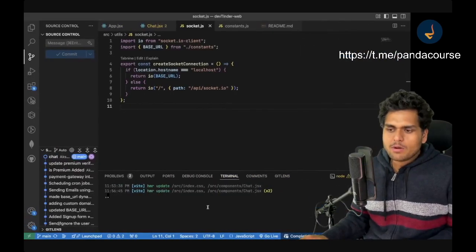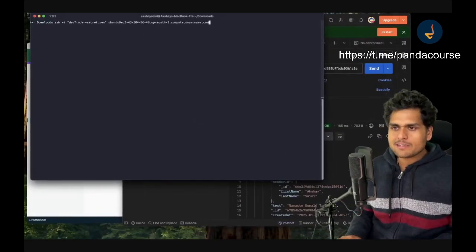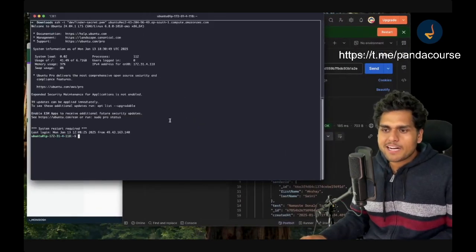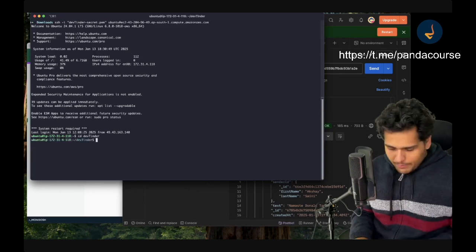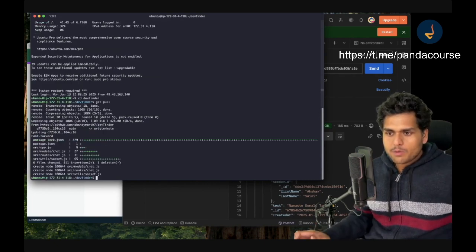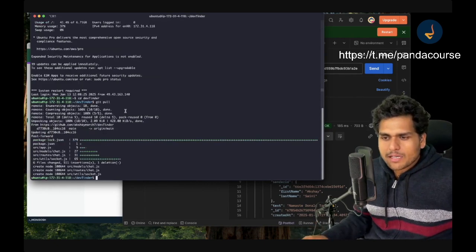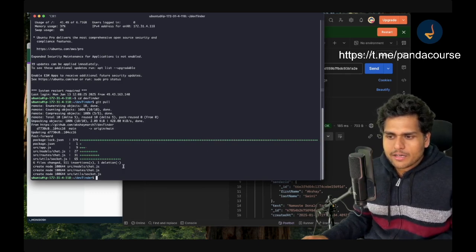So let's go. I have pushed this code to GitHub. Now let's go back and do an SSH to our machine. So I am inside my AWS machine. Let's go to devtinder backend. In the backend code, let me just git pull, right? Let me do a git pull over here. So I have got these changes out here, right?